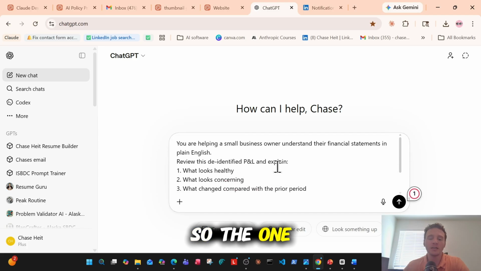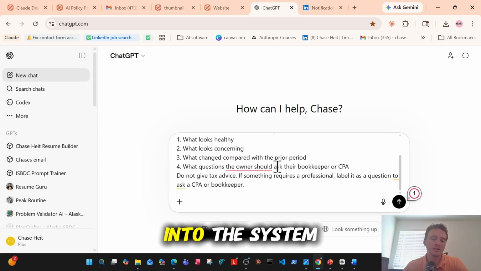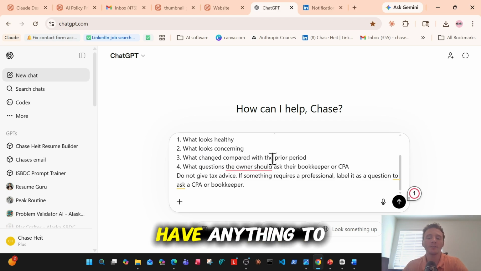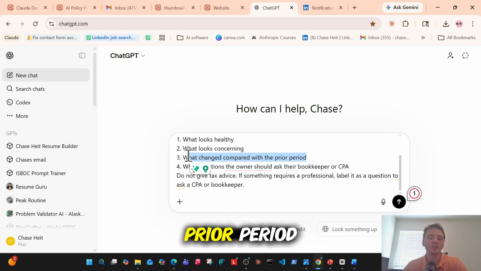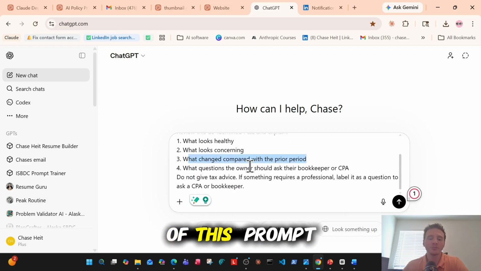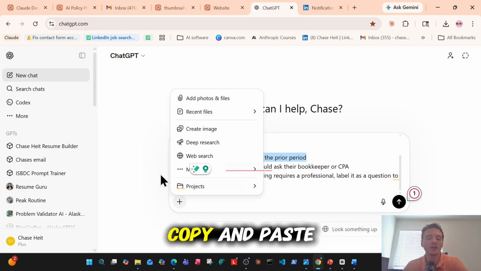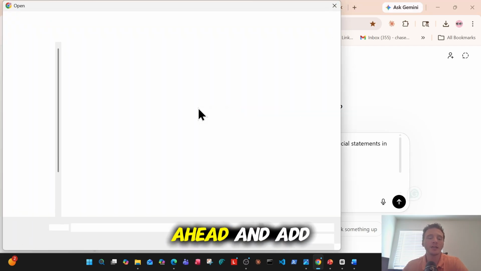So the one that I'm going to be putting into the system is just for the annual, so we won't have anything to look at when it says change compared to the prior period. But the rest of this prompt, we can see what the output is. And this prompt will be available so you can copy and paste. So we'll go ahead and add that.